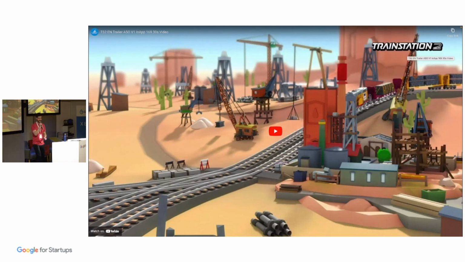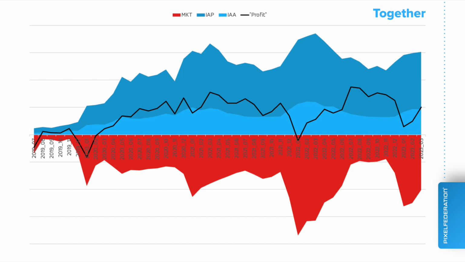But that's not the story of today. All right, let's look at the chart tied to Train Station 2. So we launched the game in 2019. It had a rough start in the beginning, but then it wasn't only COVID. It was also a great redesign of the onboarding and some core mechanics. But the game grew quite a lot over the COVID period.